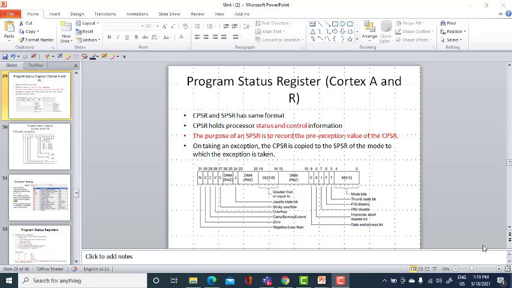Hello students, in the last class we discussed the ARM modes for the Cortex A and R profile, which have 7 different modes, and also the modes of Cortex M. And you know about A, R and M. M is for your microcontroller profile, and R is for your real time profile. A is for your high efficiency application profiles.